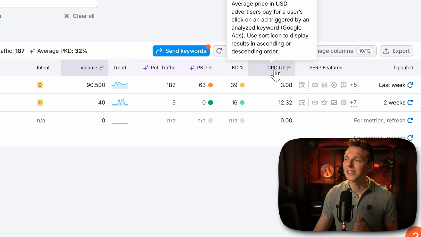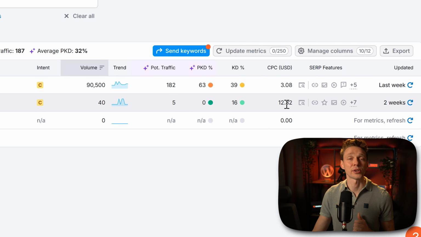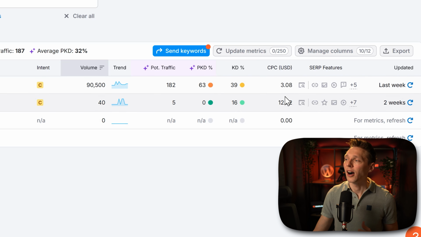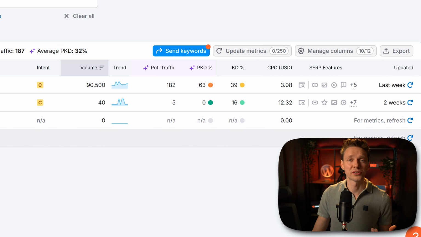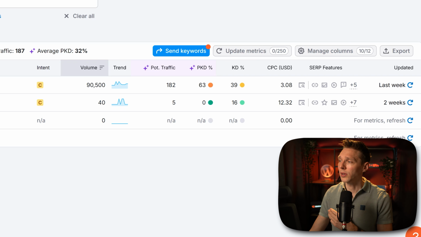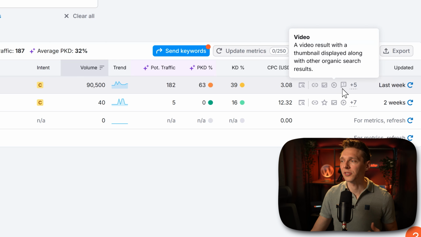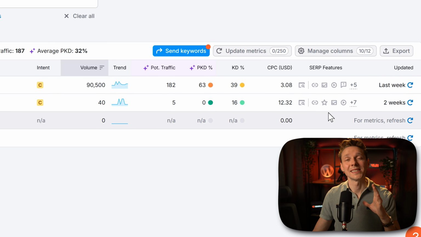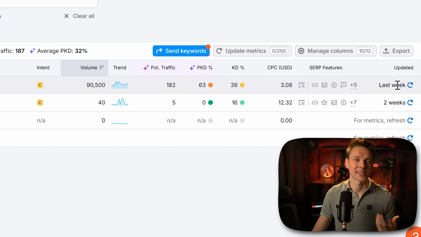Then over here we have the cost per click, average in dollars, and you can see how much it will cost per click if I were to start advertising on these keywords. And then in this column, we can see the search engine result page features. What are features? Those are results like site links or videos inside the top 10. We got videos, maybe we have People Also Ask, and then it will link to your website. Those are the SERP features inside of Google for these keywords. Very interesting. Then in the last column, we have when this was last updated.